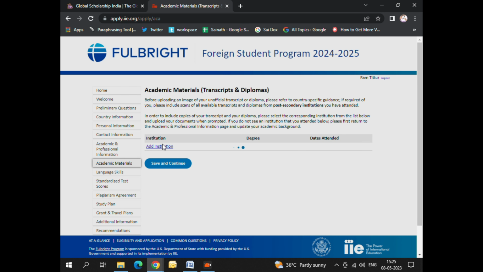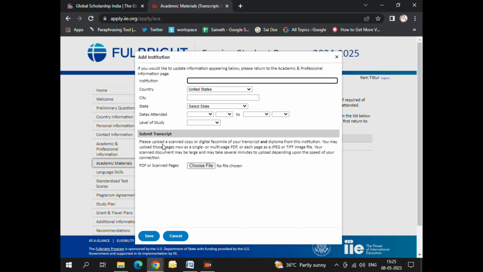Here you have to click on add institution. Here you have to mention the institution details, and you have to choose the country and mention the city and state, and the dates attended you have to mention, and the level of study. And here you have to choose a file that must be uploaded here, and then click on save and come back to the page and click on the save and continue button.